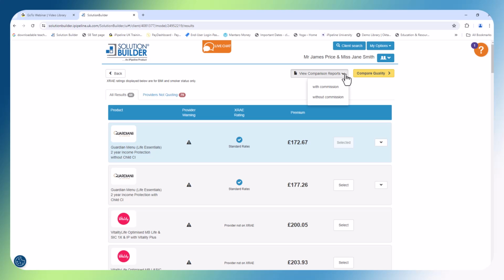On the alternative screen, you've got the comparison reports again at the top and the Compare Quality button next to it. The list of all the products and providers that return are in price ascending order, and for the selected providers you have their height and weight information. This is guidance only. We will tell you if there's going to be a rating, but it will not be included in the premium.